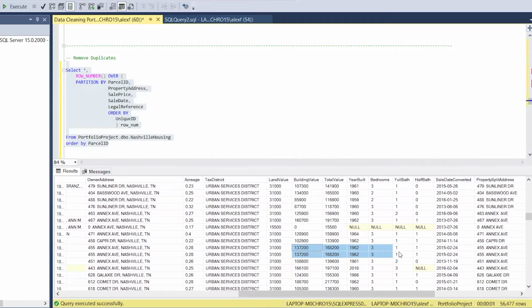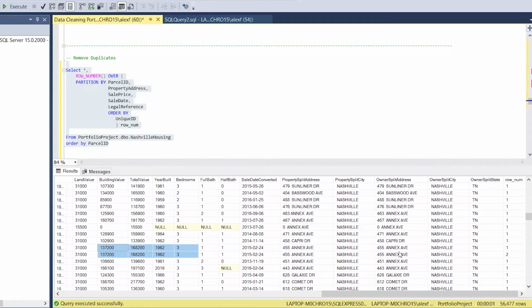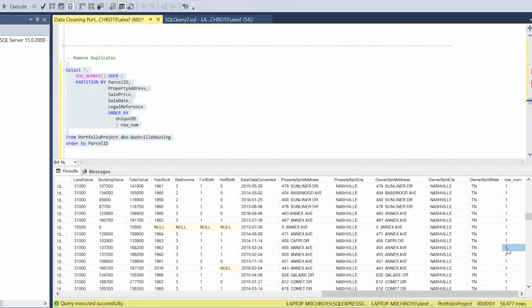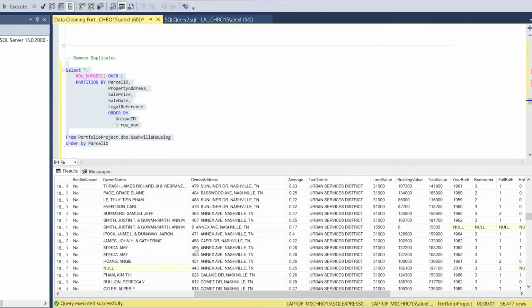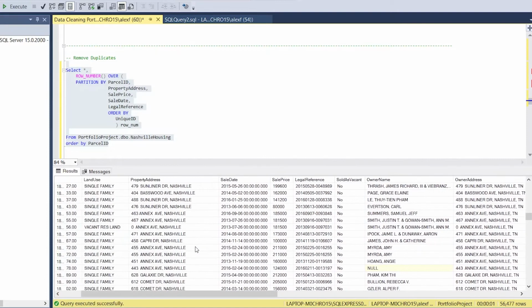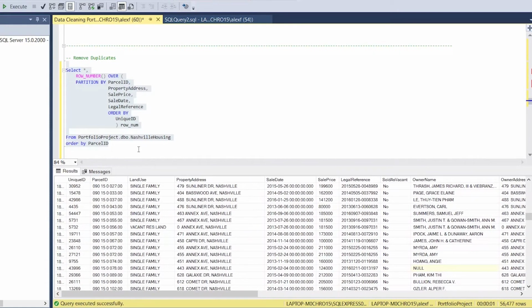Literally every single thing in here is the same. So this is a good example. In this query that we're about to write, that second one will be deleted because we don't need it now. There's only one. So it looks like this is working as intended.